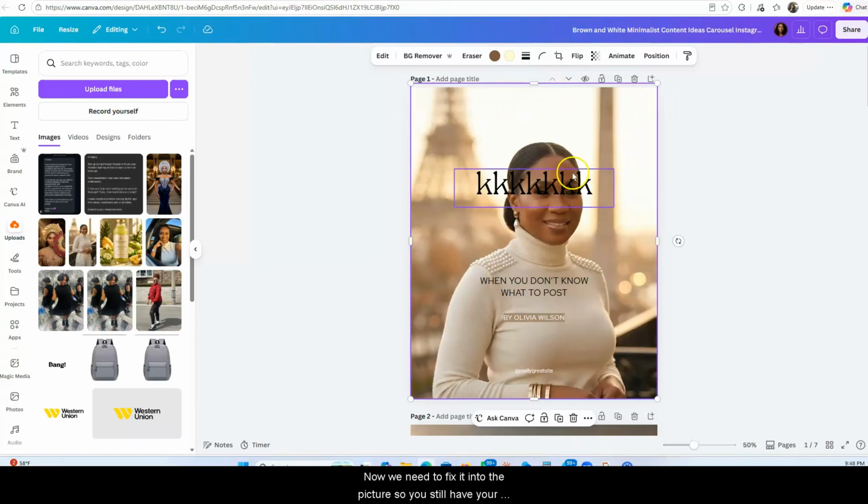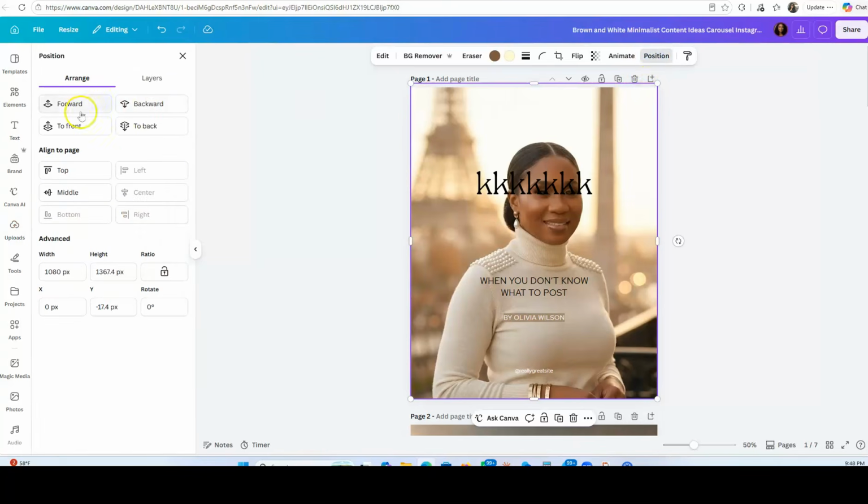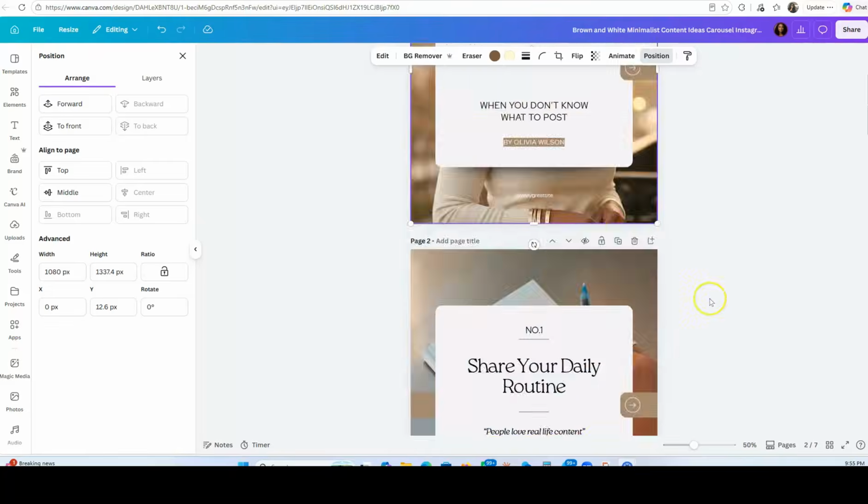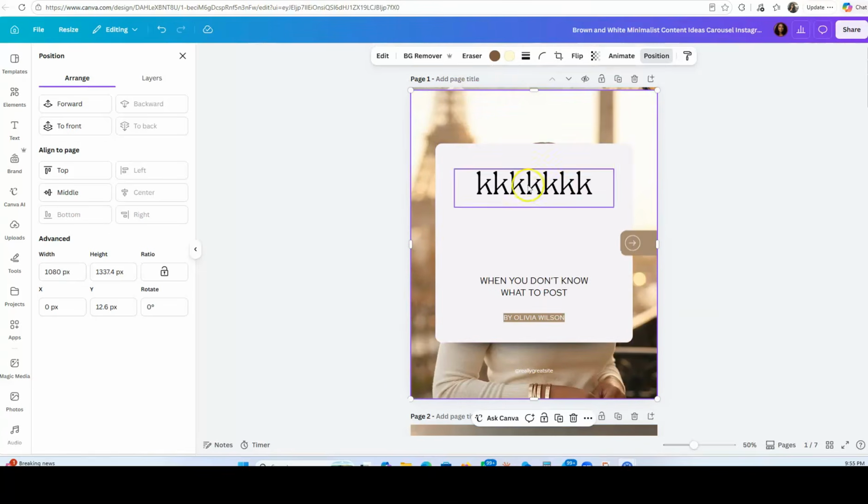Now we need to fix it into the picture. You still have your mouse on top of it. You have the icons. Just click on position. Then it's going to give you this option on your left hand side. Click on to back. It's going to take you to the back. Okay, so it has brought us to the back. It has put the image at the back.